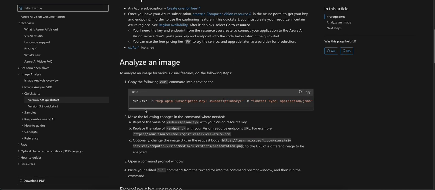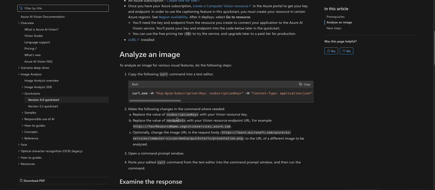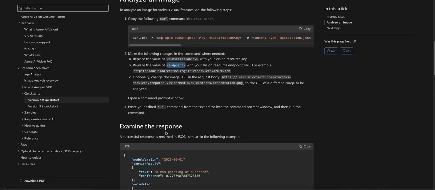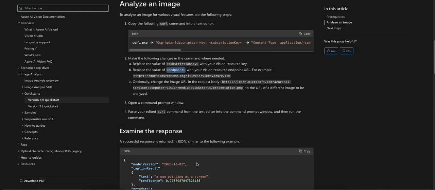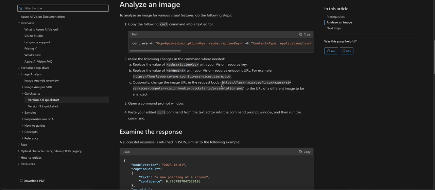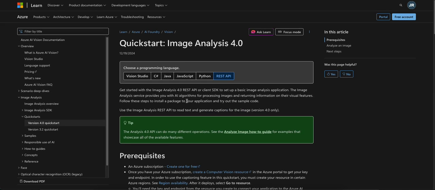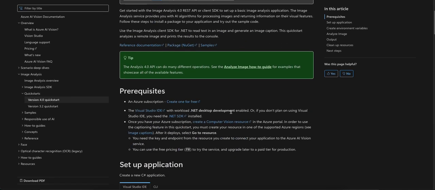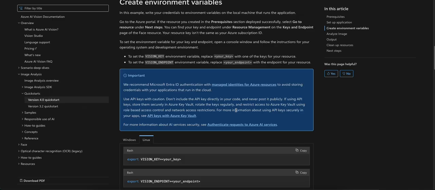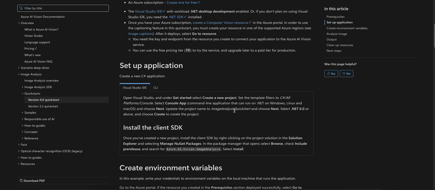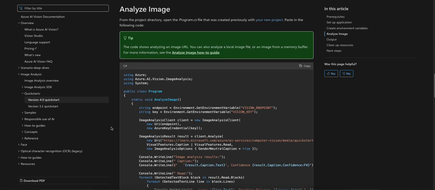Then you can copy this curl command to a notepad, and then replace the subscription key and endpoint with whatever information you get from your account, right? And then when you run this in command line, you will get a response similar to this, and you can also change the image you want to analyze. So it takes this image, but you can change the image to something else. And if you want to try this using C# code, then there are steps to set up the project, right? So this is the code.